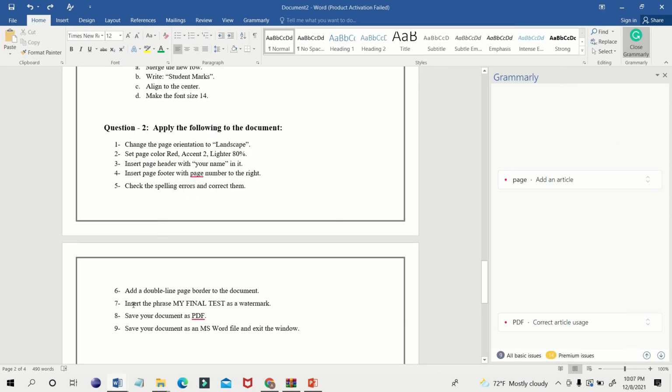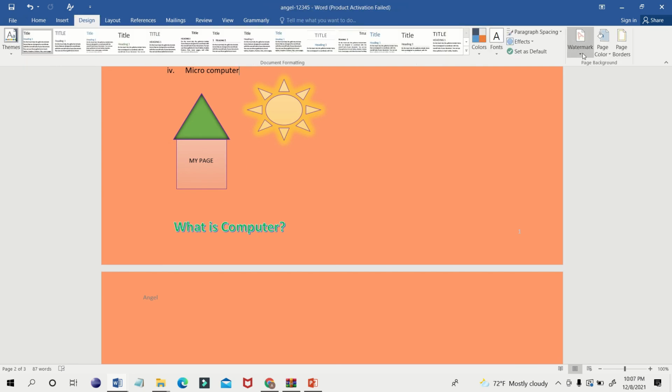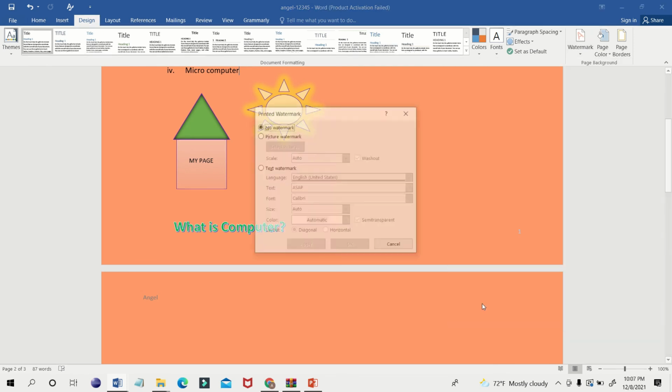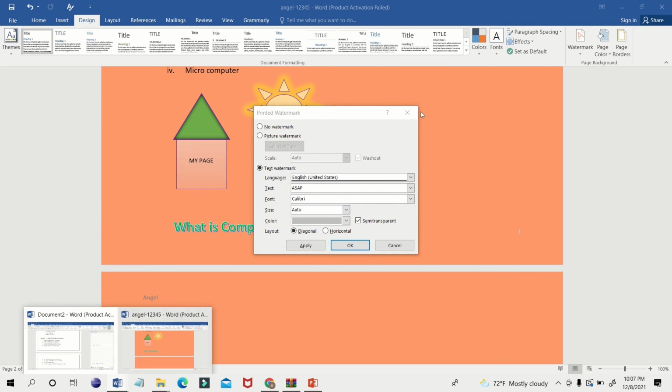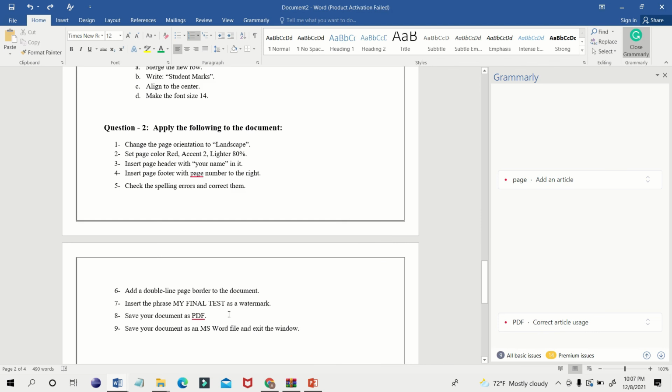Okay, now insert the phrase my final test as watermark. Now we have to do the watermark. How to do the watermark? Same way, go to your design and here you will find the watermark and say custom watermark. Okay, and then go to the text watermark. What we have to write here? Sorry, I'll do it again. So go here, my final test.